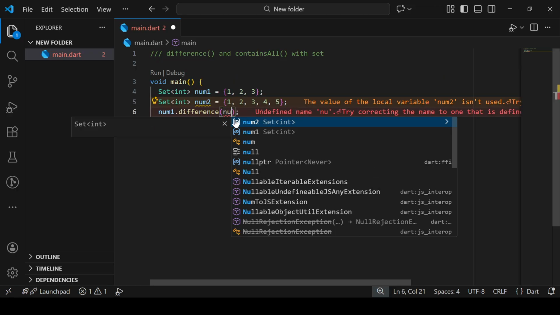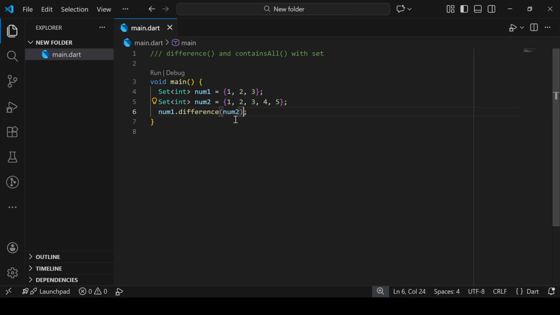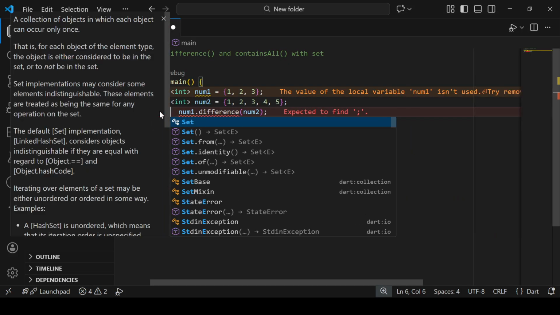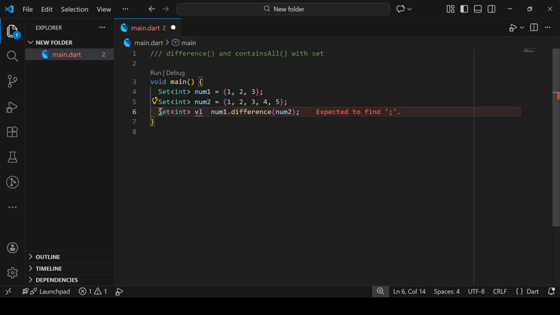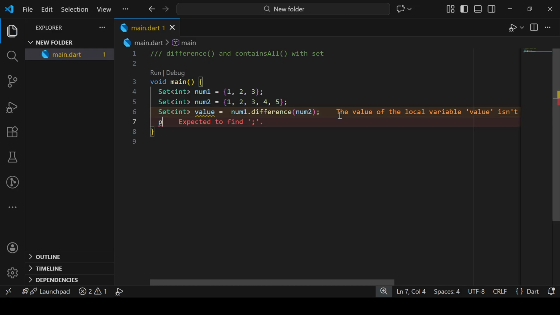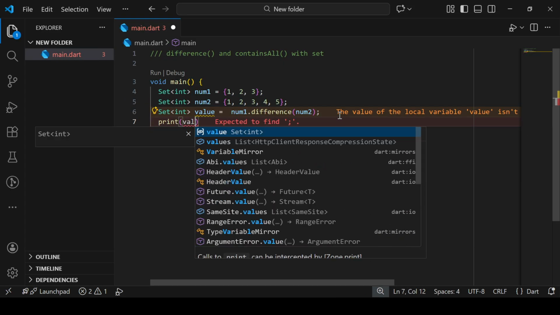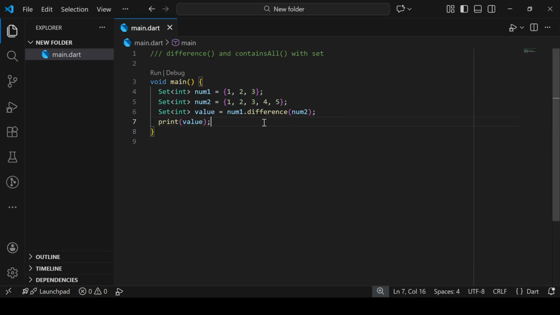If I write here num2, and it returns a set, so now I want to store it in a set of integers, and I write here value. Now I just want to print value. Here you can see what this will do. All the elements of num1 will be checked against this num2.